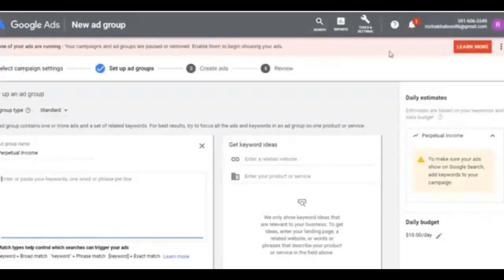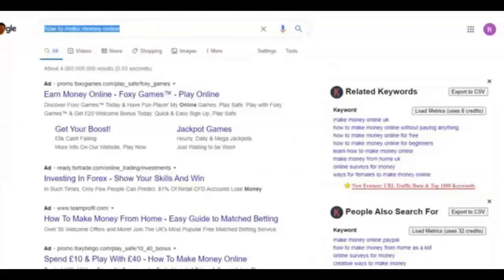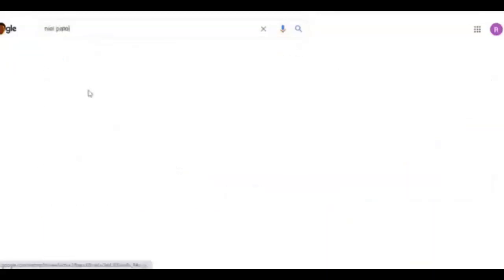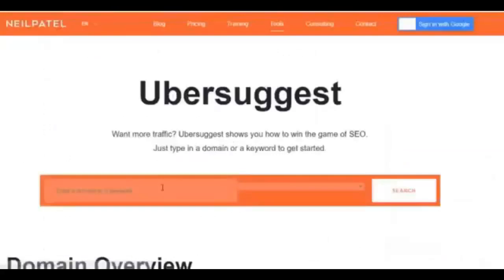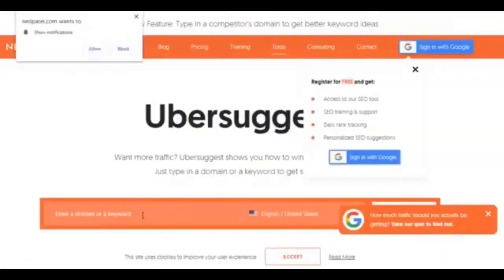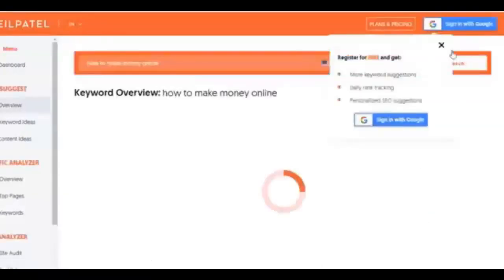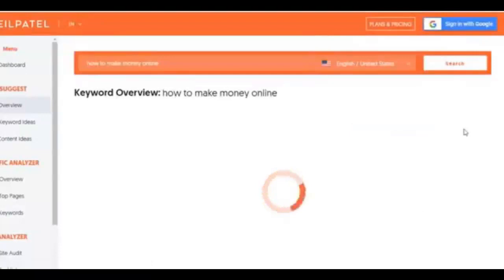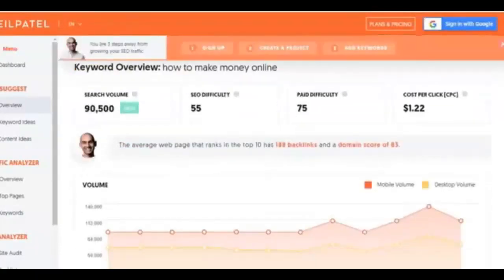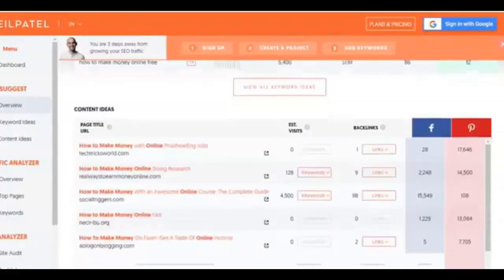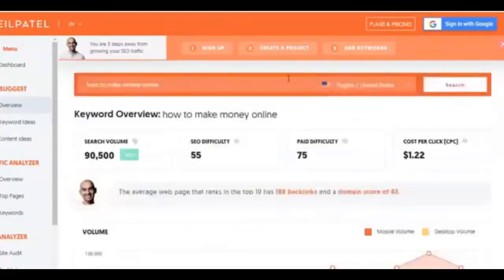If you go to a free website, let me just show you quickly. If you come here, just type in how to make money online. And this is going to spit out all the top keywords for you. So you could get so many good keywords from here as well. So you want to get at least some good amount of keywords.